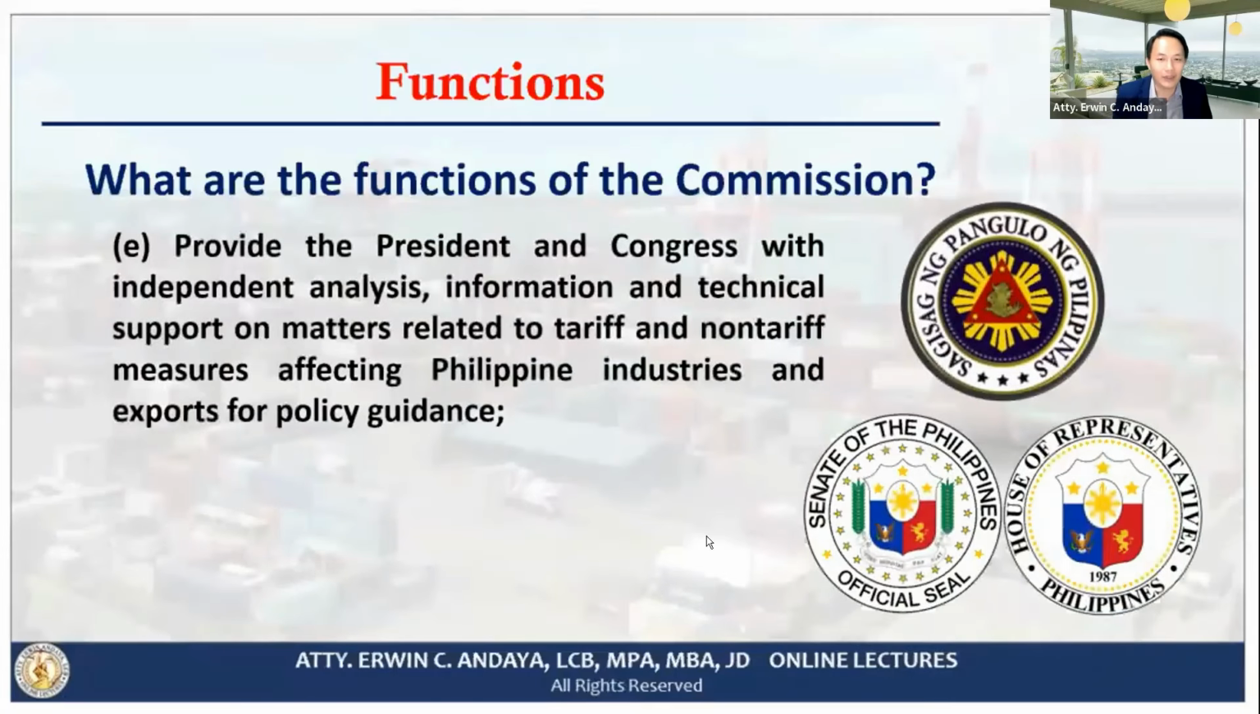Provide the President and Congress with independent analysis, information, and technical support on matters related to tariff and non-tariff measures. Kaya kapag nag-fix ng tariff rates, alam nyo ba na under the CMTA, yung nag-fix po ng tariff rate is the President of the Philippines. And the President of the Philippines exercises that function upon the recommendation of the National Economic Development Authority and with the advice of the Tariff Commission. Kaya bago mag-increase ng rates, bago magpalit ng rates, magkakaroon muna ng consultation yung Tariff Commission.